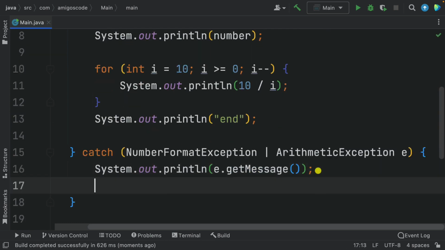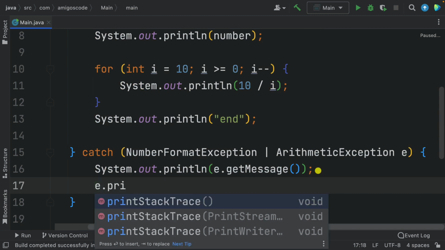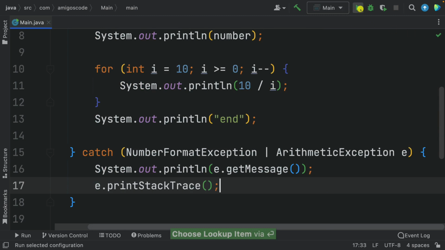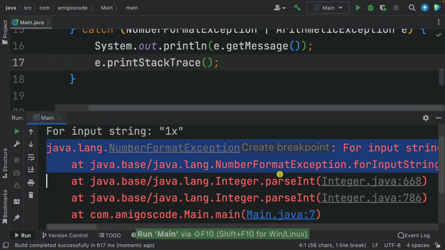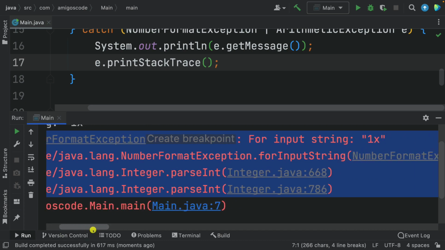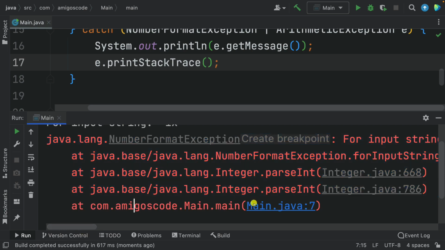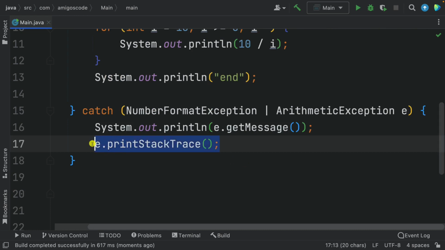Also, if you want the stack trace, you could just say e dot printStackTrace. So if I just run this, have a look. This is what you've seen before. All of this gibberish in here is the stack trace, i.e. basically the execution flow of your program up to the point that it actually blew up, which is line number 7. So in here, I'm just going to get rid of this, so I don't need this.